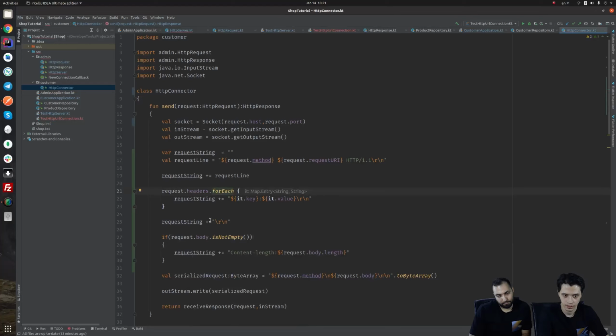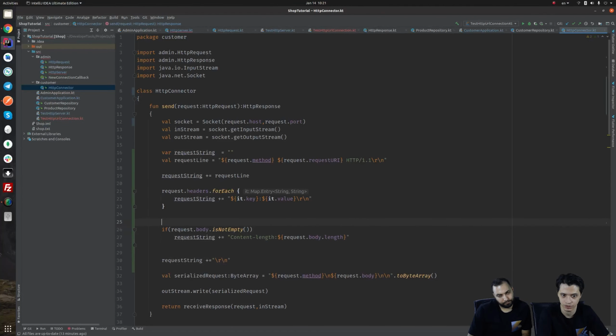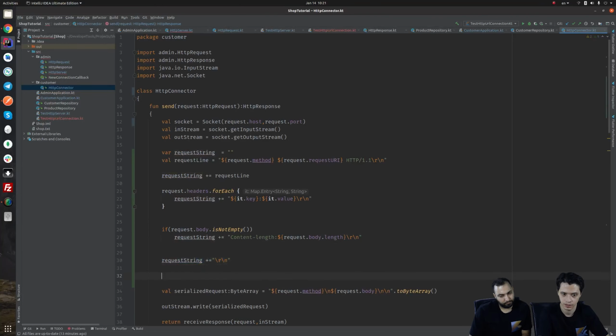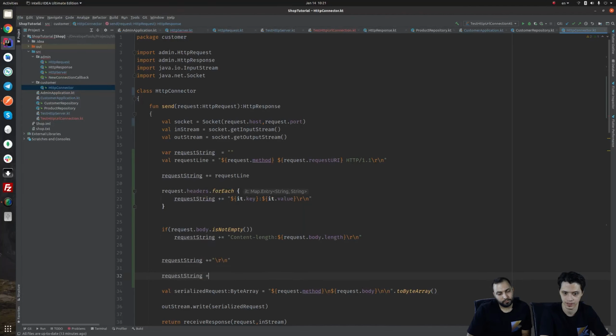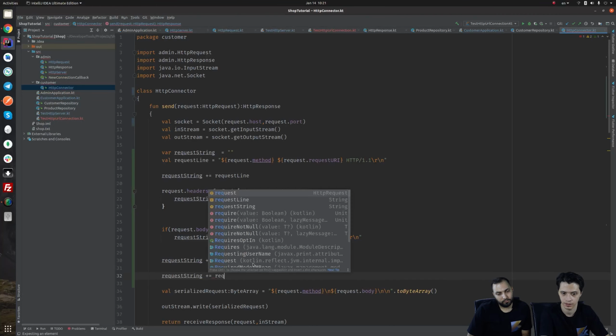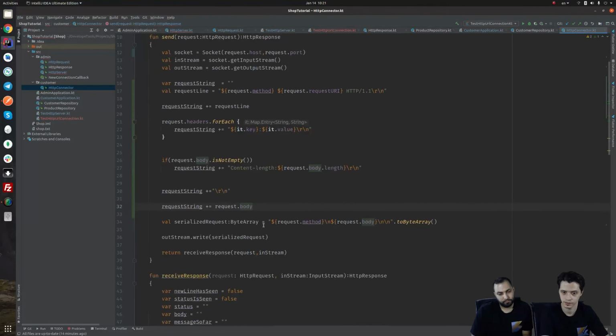Okay, let's put this after that, because we have to put it after all the headers. We might have one here. Then comes CRLF, then the ending CRLF, and then the body. So we append the body to this request string, request.body.